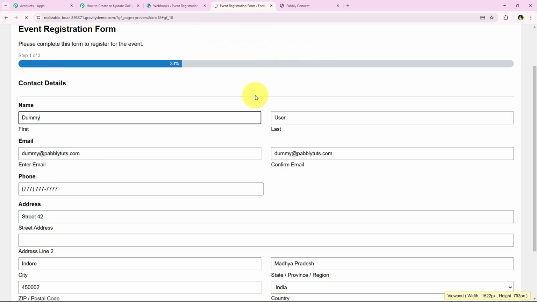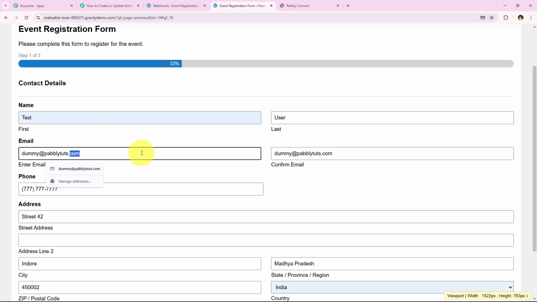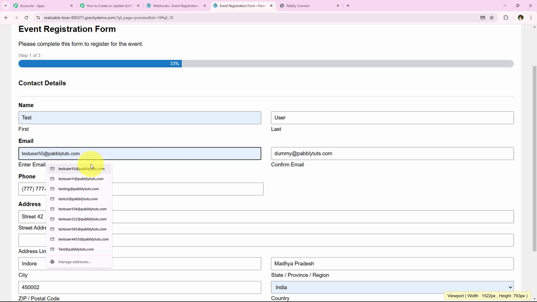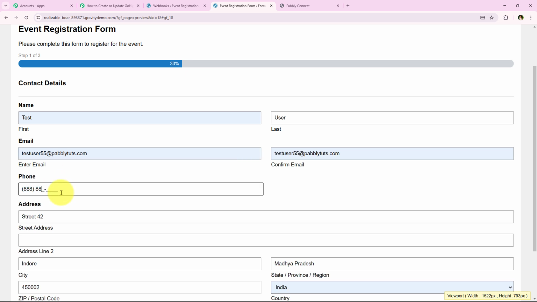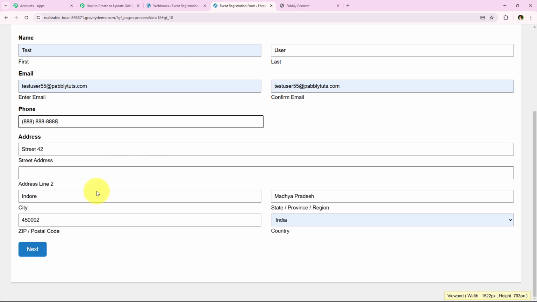So I'm just going to fill in this form with the new details right over here. All right. So let's say that for the first name, I'm just going to keep it as test this time. Over here for the last name, we're going to keep it as user only. Let's say for the email, I'm just going to keep it as testuser55@pabblytunes.com. All right. We're going to move on forward. You can see that for the phone number, I'm just going to keep it as this. You can see the rest of the details.